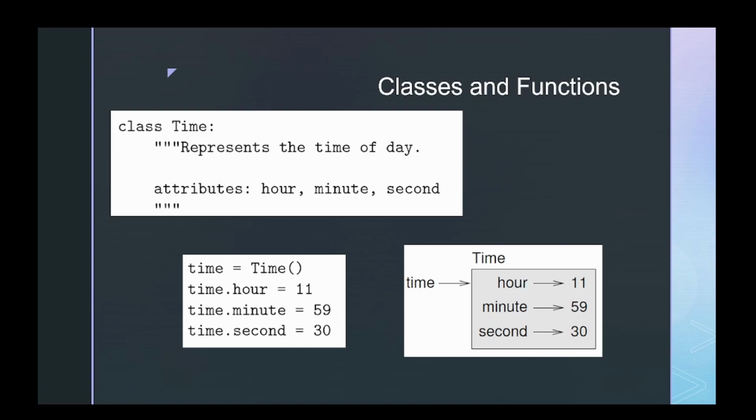Classes and functions. So we can take our classes and make them do things. Our functions are going to be our verbs. Our attributes typically are our nouns. So here I have a brand new class called Time with a capital T, and its attributes, or the nouns associated with it, are going to be hour, minute, and second. Hour, minute, and second are going to be things on Time that you can do things to.